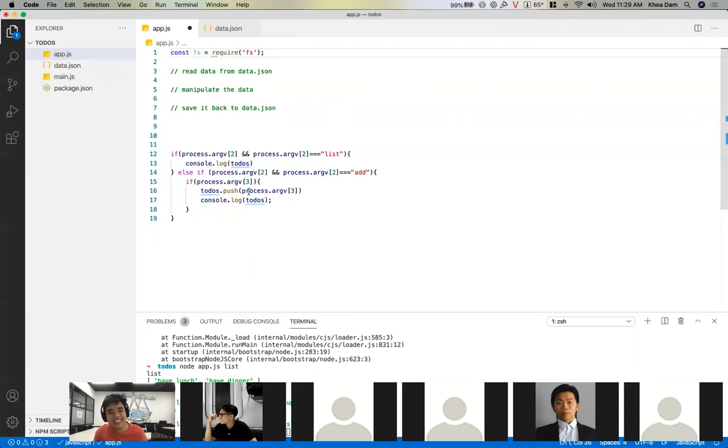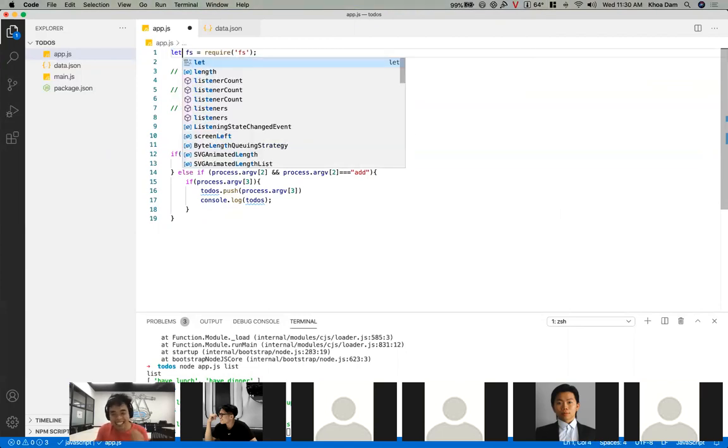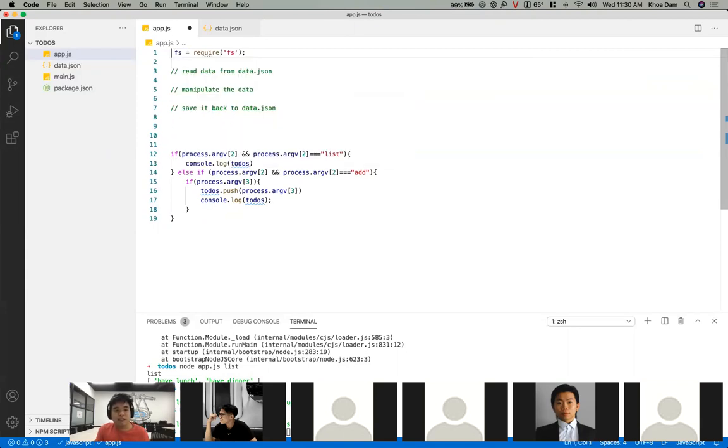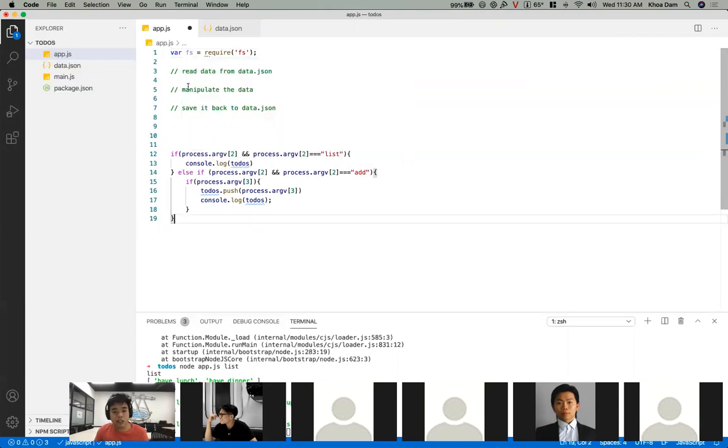Don't use let. You can either use var or const. Just don't use let here, because you don't want to change that variable anywhere, right? Or using var, you can call it anywhere. You can define it down here, but you can call it up here. That's fine.